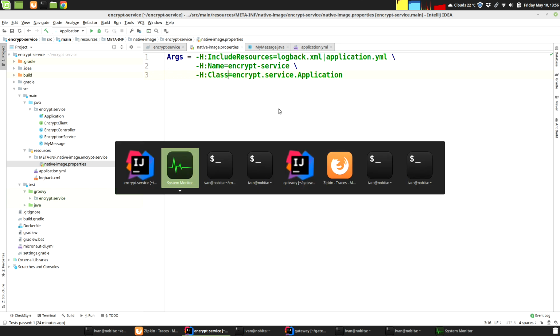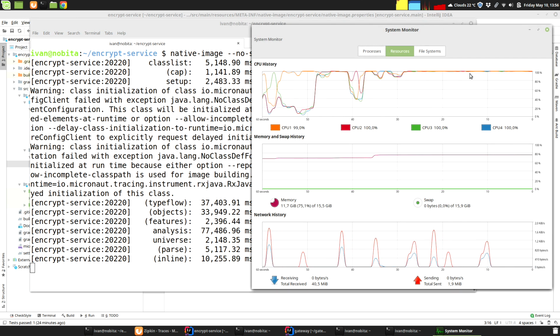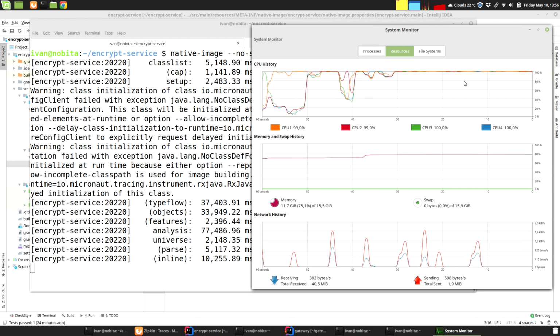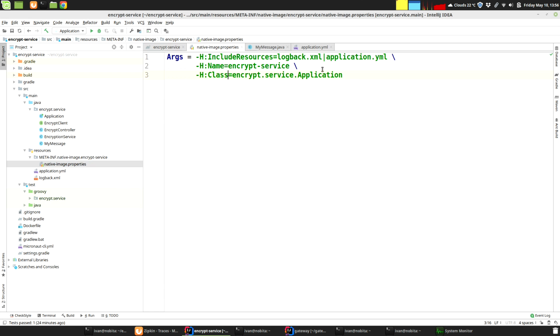But here, you can see what I was talking about now. All my 4 cores up to 100%. I think it will finish in something like a minute. So the only thing you need to do for your application is define, okay, my resources are my Logback configuration and my application YAML.